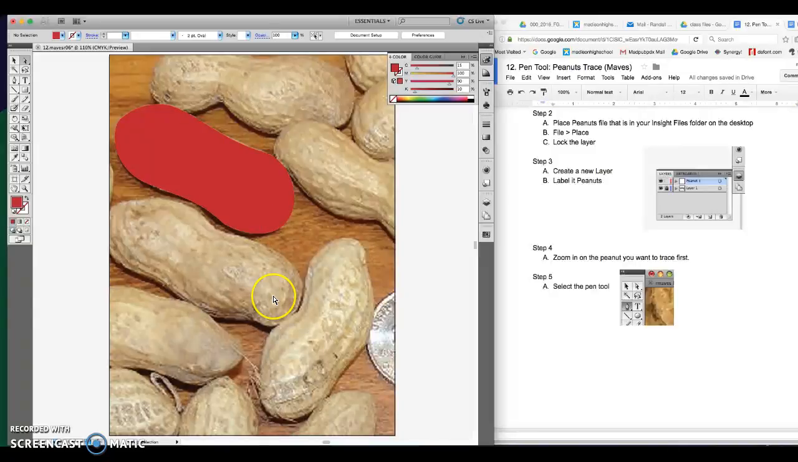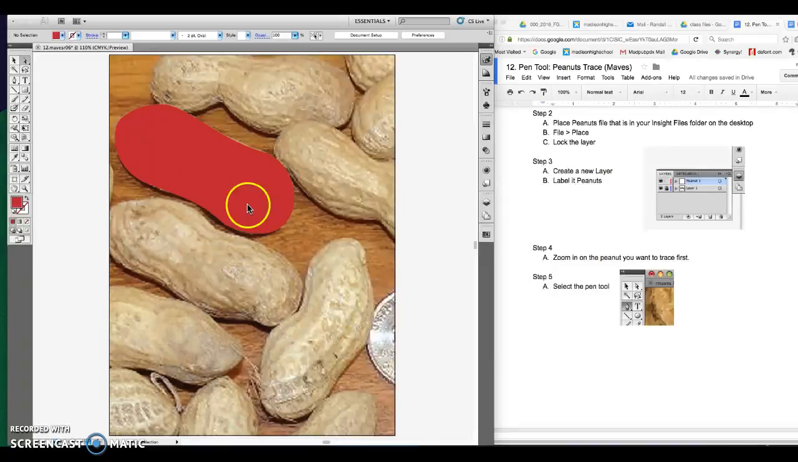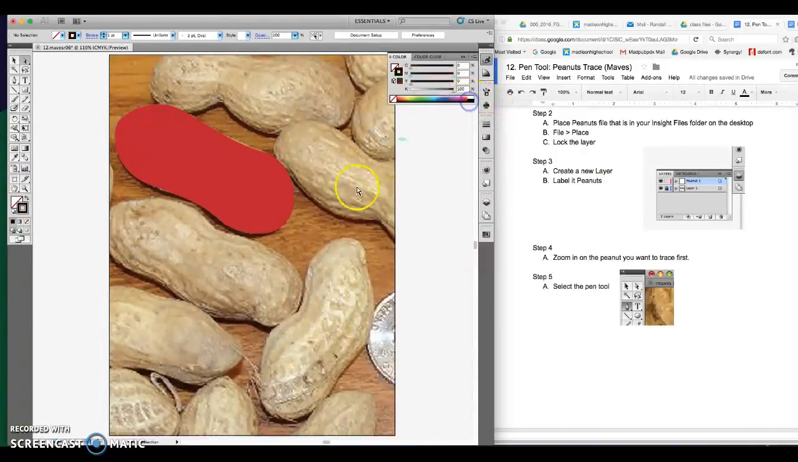So let's do one more of those really quick. Okay, so let's do one more real quick. Let's get my color adjusted. I'll get my black stroke lined up. I'll go ahead and do this one on the edge here so we can practice converting and making this straight line here. So I'll zoom in on this one.